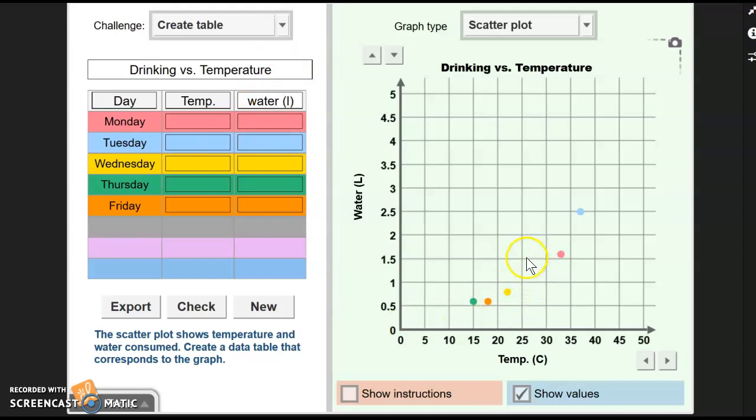Then on Monday, we can look from this scatter plot and say, well, on Monday, it was 33 degrees Celsius, and they drank 1.6 liters of water. So we will put 33 degrees Celsius there, 1.6 liters of water, and so forth. Tuesday, 37 degrees, 2.5 liters. So you can see that on these, you're just going the opposite direction when you are creating the table from the graph, as opposed to when you're creating the graph from the table.